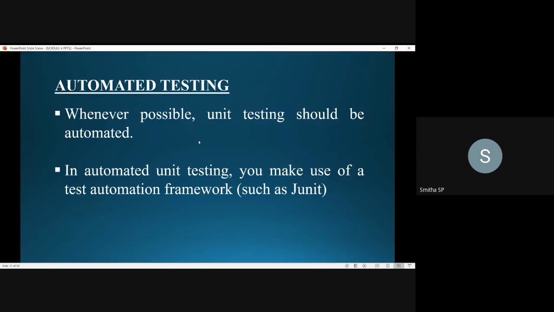Now we have an idea: automated testing is a testing technique where tests are run and checked without manual intervention. For this, we make use of an automation framework such as JUnit. This framework is used to write and run the test cases.